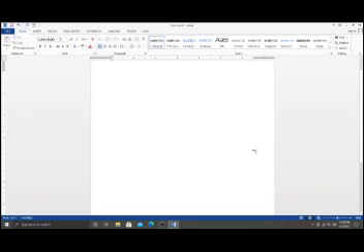So basically that is how we can identify the various elements we can see under the Word application window. Now let's move further.